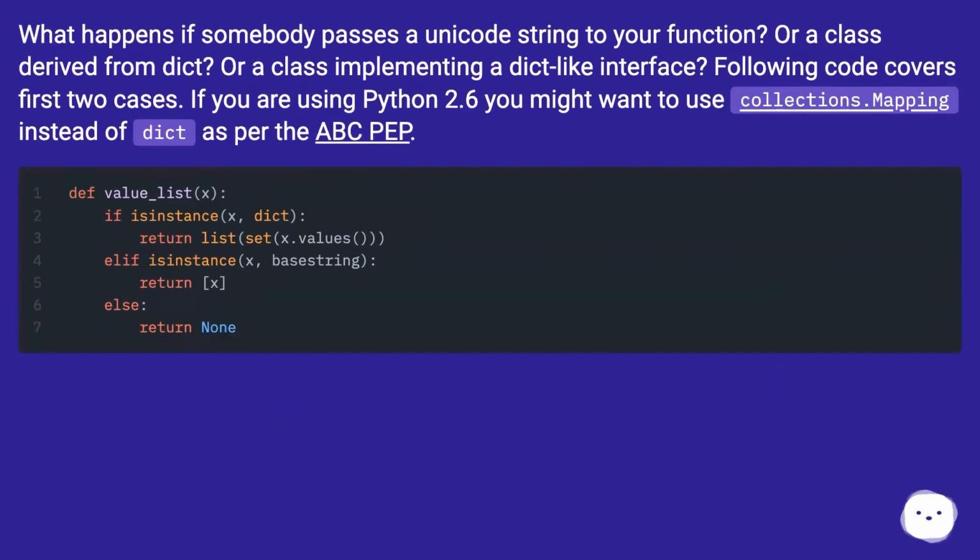What happens if somebody passes a Unicode string to your function? Or a class derived from dict? Or a class implementing a dict-like interface? Following code covers first two cases. If you are using Python 2.6, you might want to use collections.Mapping instead of dict as per the ABC PEP.